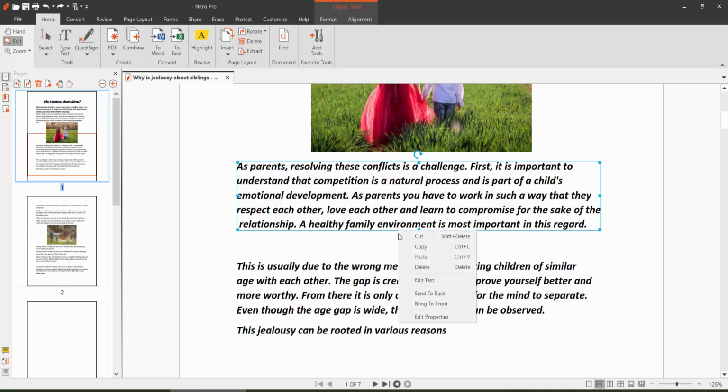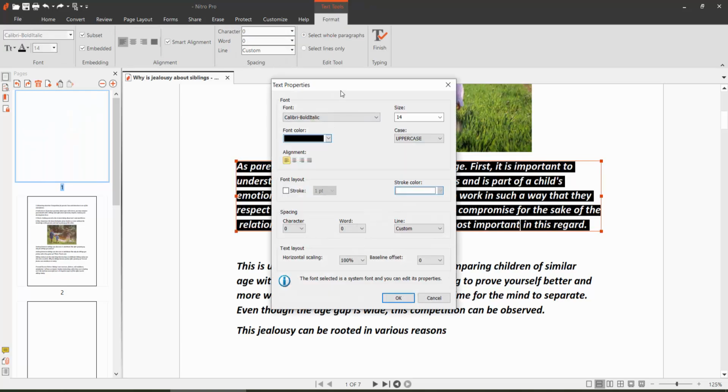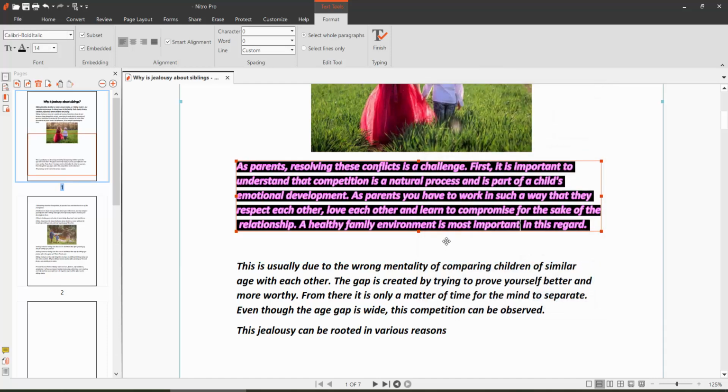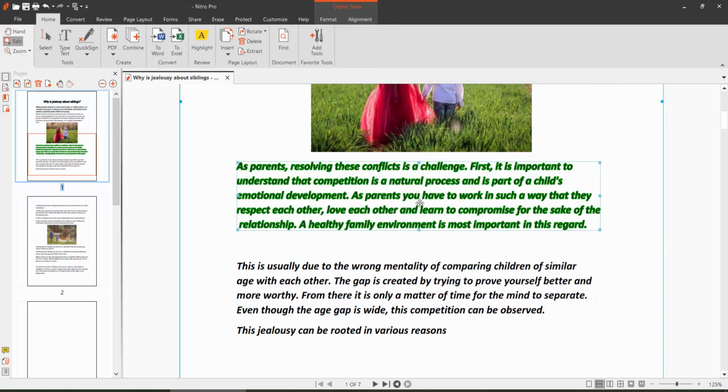Now click on the right button and select edit properties. And the text properties dialog box opens. Here you will find stroke color and select stroke color PT. I'll make it default 1 PT and choose the color here. I choose this color and select OK and see this stroke color now showing here.